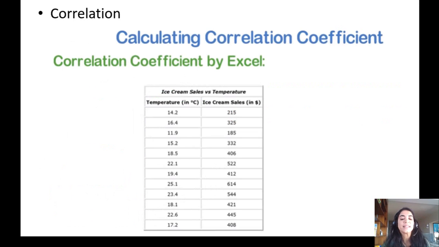Let's take this example. In this example, I have the ice cream sales versus the ambient temperature. So I can logically predict that there should be a relationship between them because in fact the ice cream sales increases whenever I have a very high ambient temperature. So let's do this using Excel and find out what is the coefficient of correlation between these two variables.